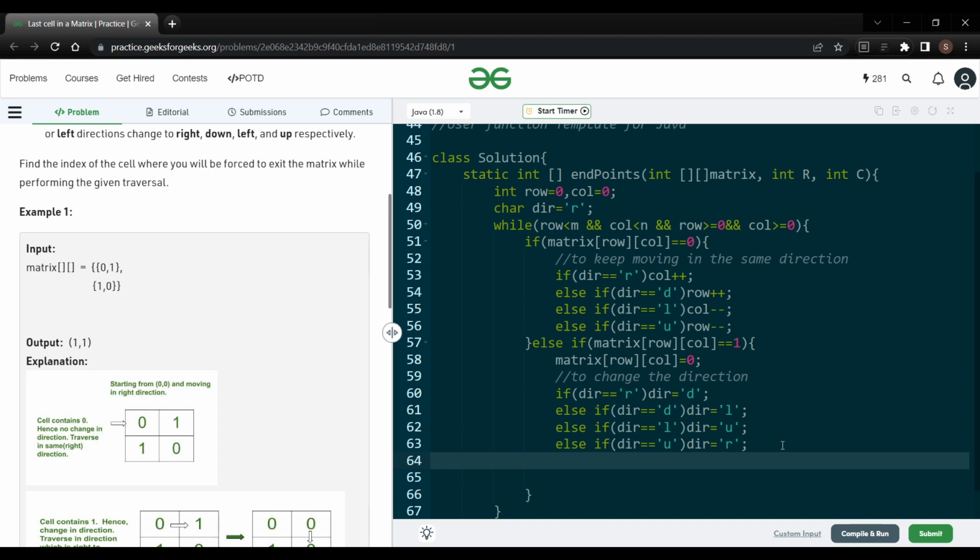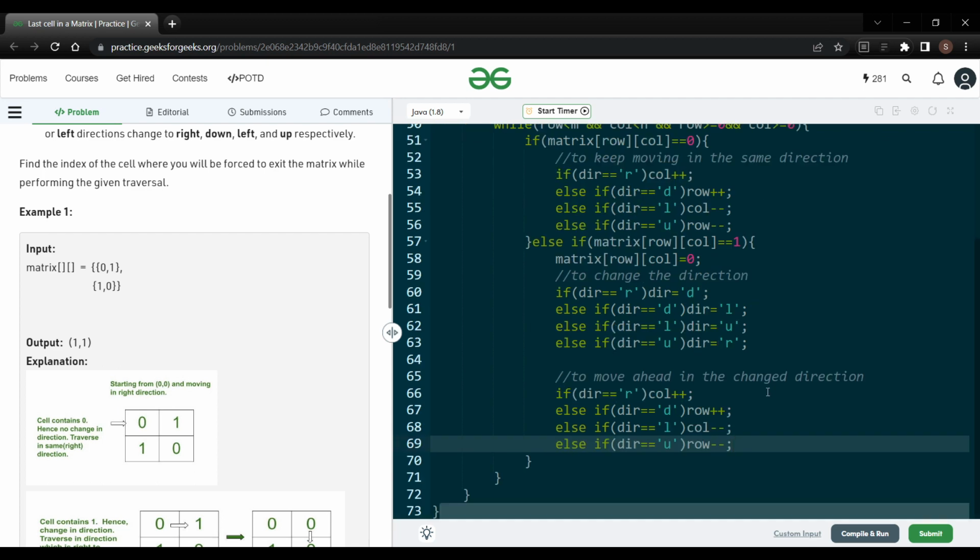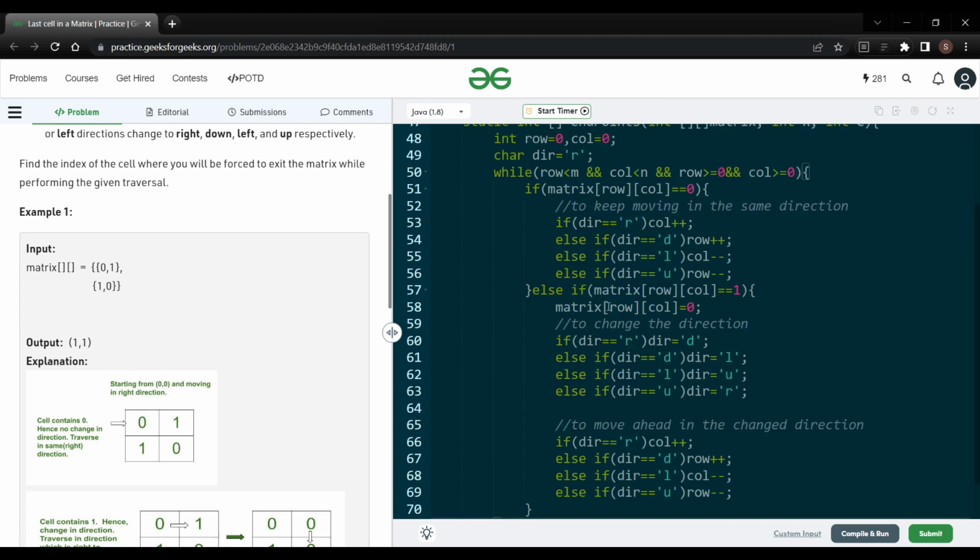So to move ahead in the changed direction, this is the code to move ahead. This is it. This is our while loop. Now we'll go out.